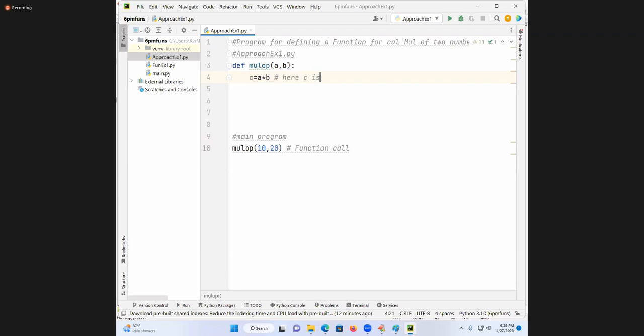C is called what? Local variable. And what is this A, B here called? A comma B are called what? Formal parameters. Good students. Formal parameters. C is equal to what? A star B. A star B. Are you following me?